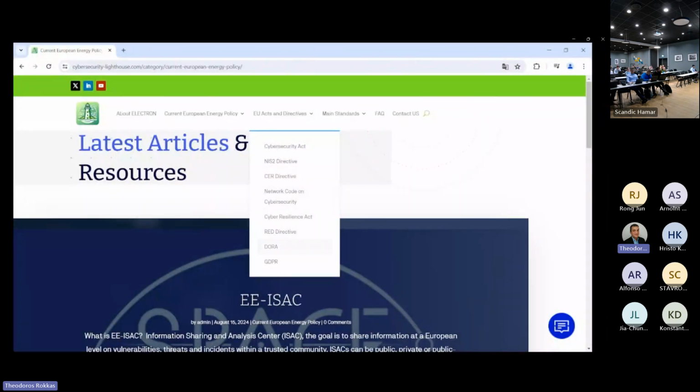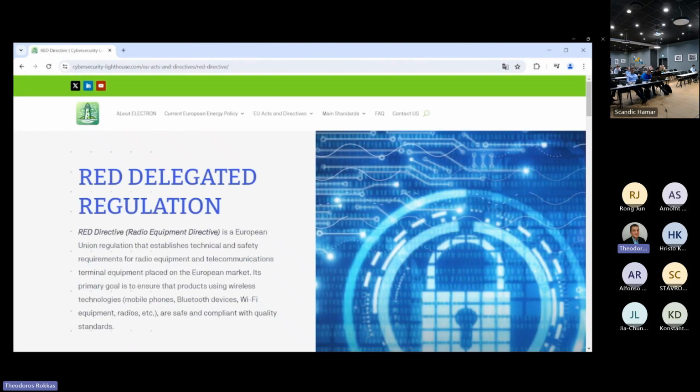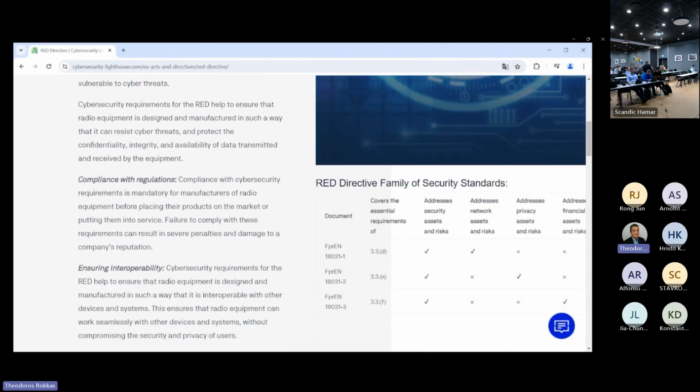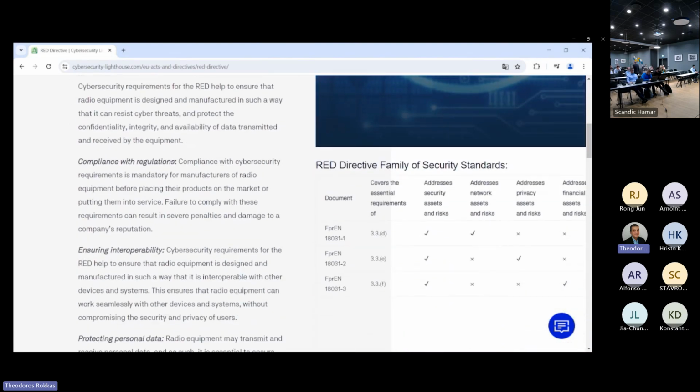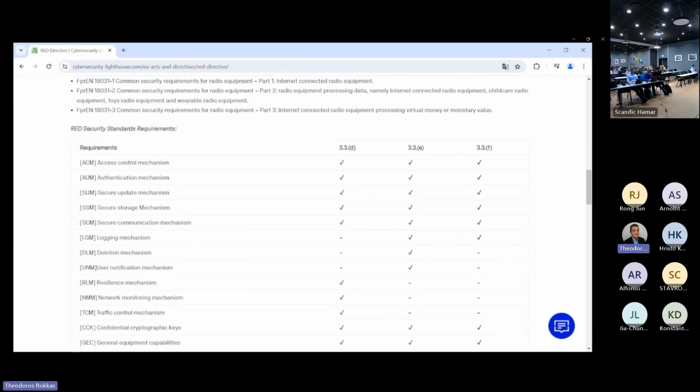The next section is the European Union Acts and Directives, where you can find the Cybersecurity Act, NIS2 Directive and CRA and more. The same for the RED directive, which shows information on the 3 new cybersecurity parts that have been recently incorporated with their requirements, mechanisms, and the different types of assessments implied, and their links below.